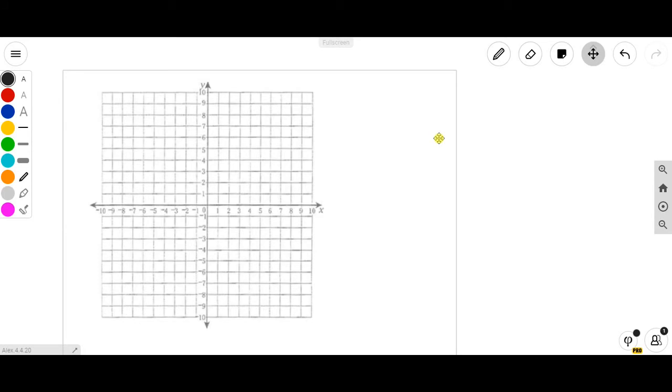Okay, and so now I can graph on it and make selections and do things on it. And then if I go to clear all, you'll see it'll maintain that graph, but it'll get rid of the writing that I had on there.